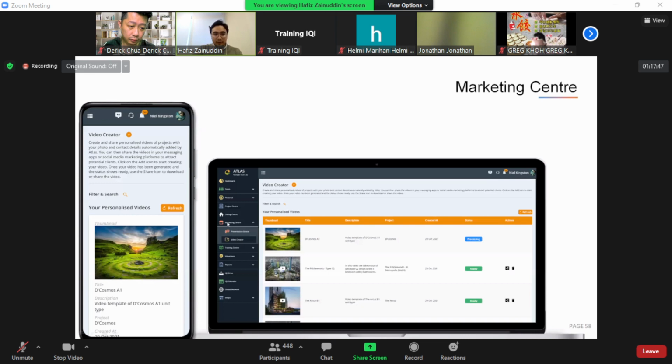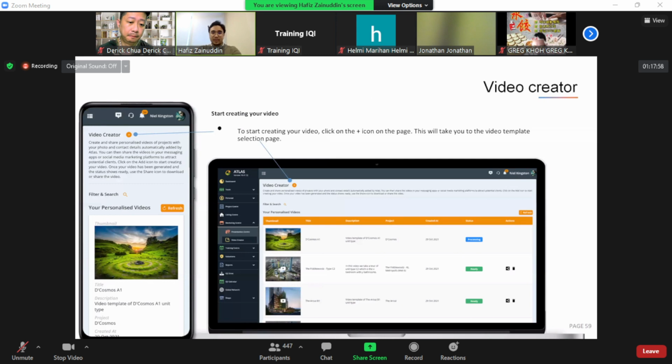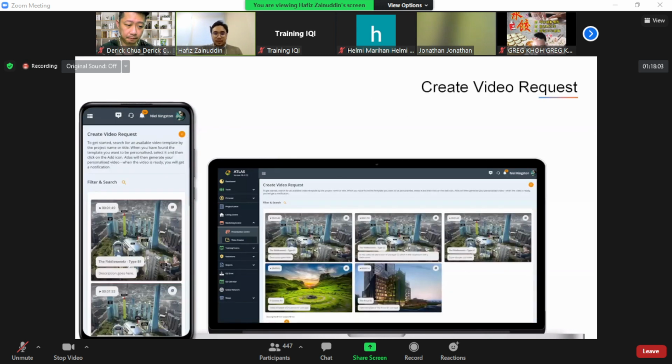So you can just click on the video creator mode. You can start creating your video by clicking on the plus symbol, and it will take you to a video template selection page. This is how it will look like. So the templates are already provided by us. So all you need to do is personalize according to your property of choice, and you will be able to render and publish and also put on your landing page as well once you have done personalizing the video.